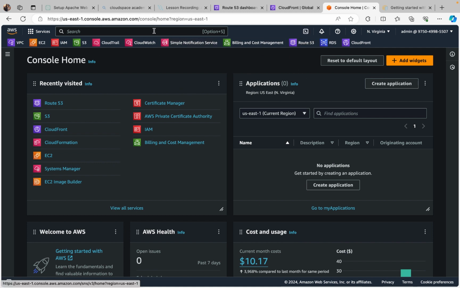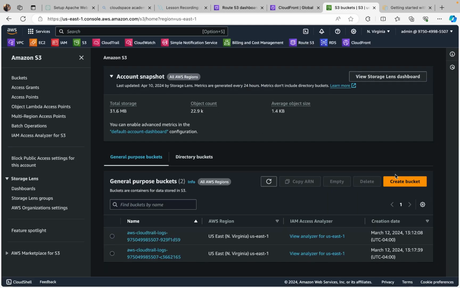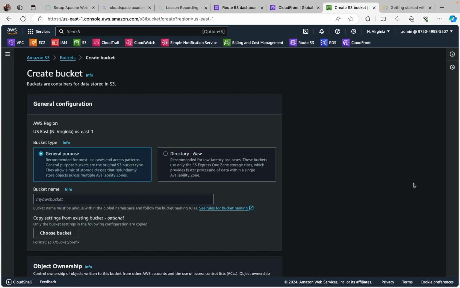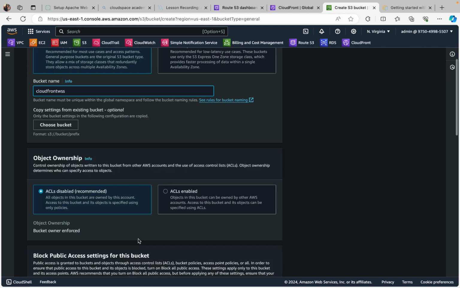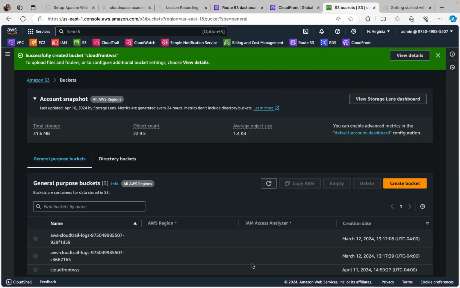So where is S3 bucket? We come right to S3 bucket, and simply what we'll do here is just create a bucket. Just simple, create a bucket without anything. I can decide to create this bucket by calling it CloudFront website. That's it. I don't need to add anything. CloudFront website bucket is created.